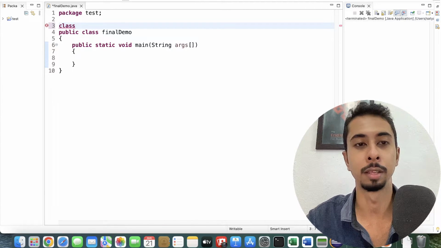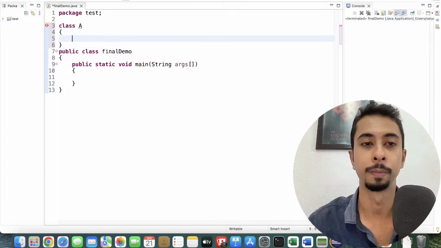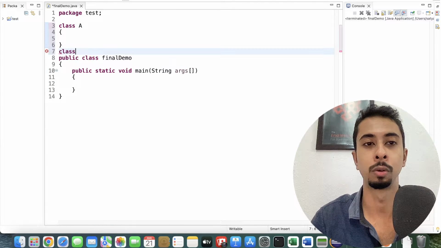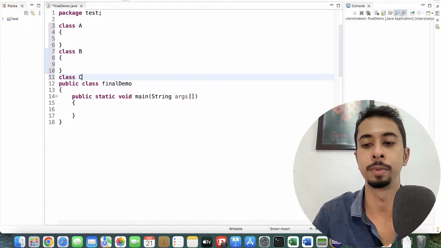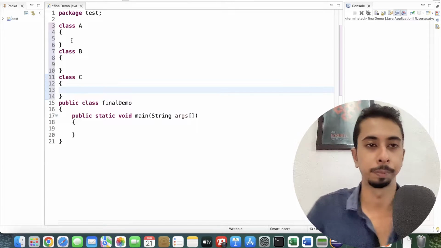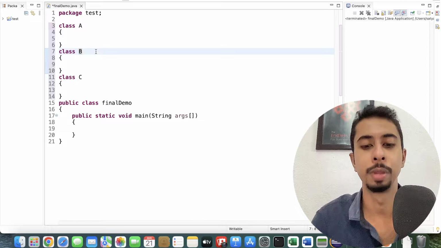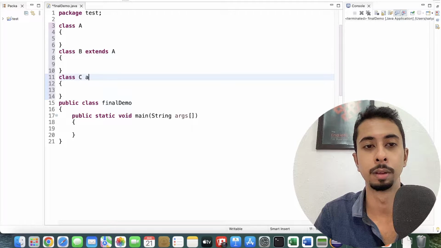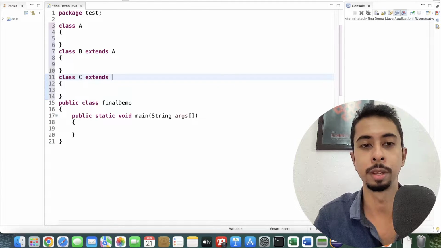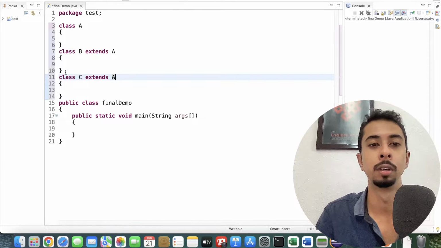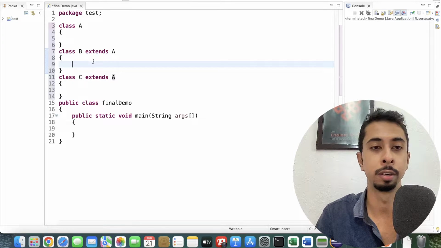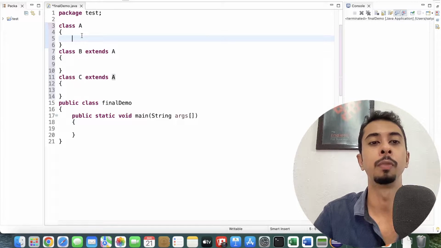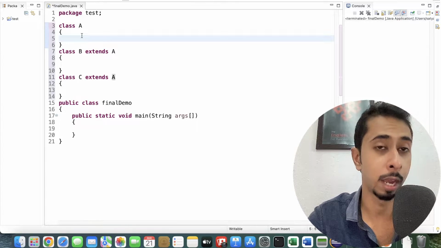Let's say I have a class named A. Say I have another class called B, and let's say I have another class C. Now you see, class B extends A, along with that C also extends class A. So this is basically hierarchical inheritance.